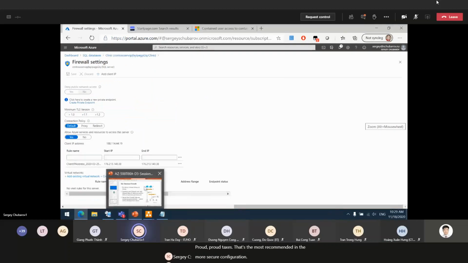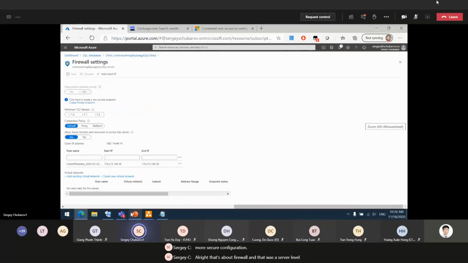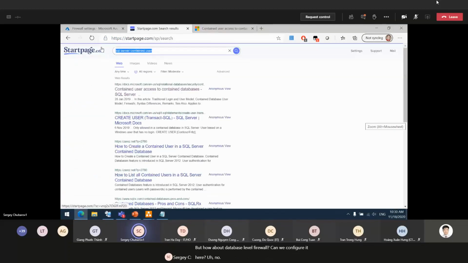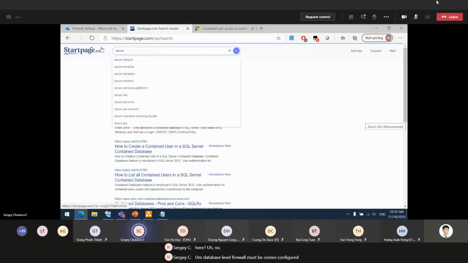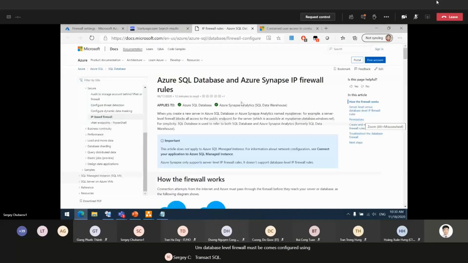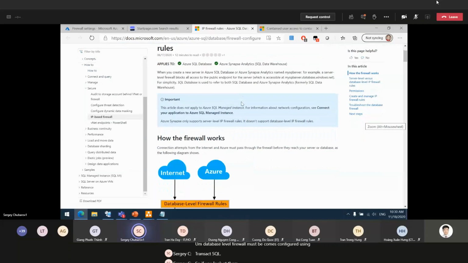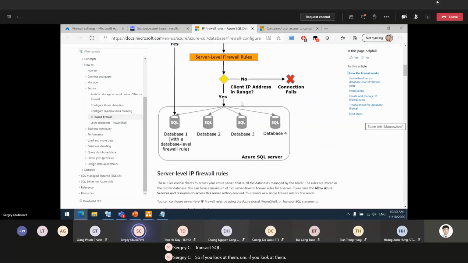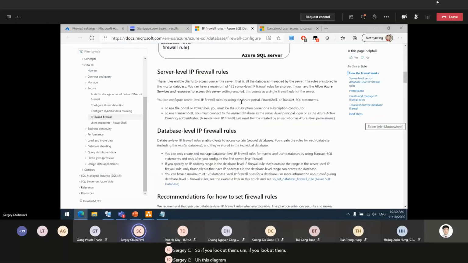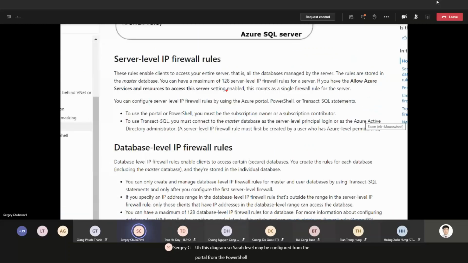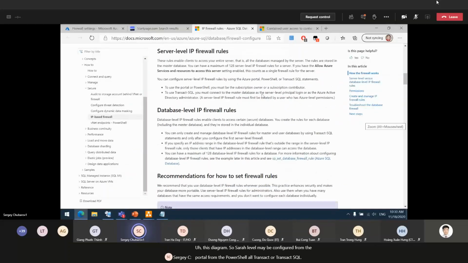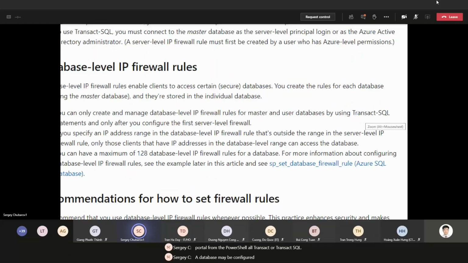All right, that's about firewall, and that was a server level firewall. But how about database level firewall? Can we configure it here? No. Database level firewall must be configured using Transact SQL. So if you look at this diagram, server level may be configured from the portal, from PowerShell, or Transact SQL. Database level may be configured only using Transact SQL.